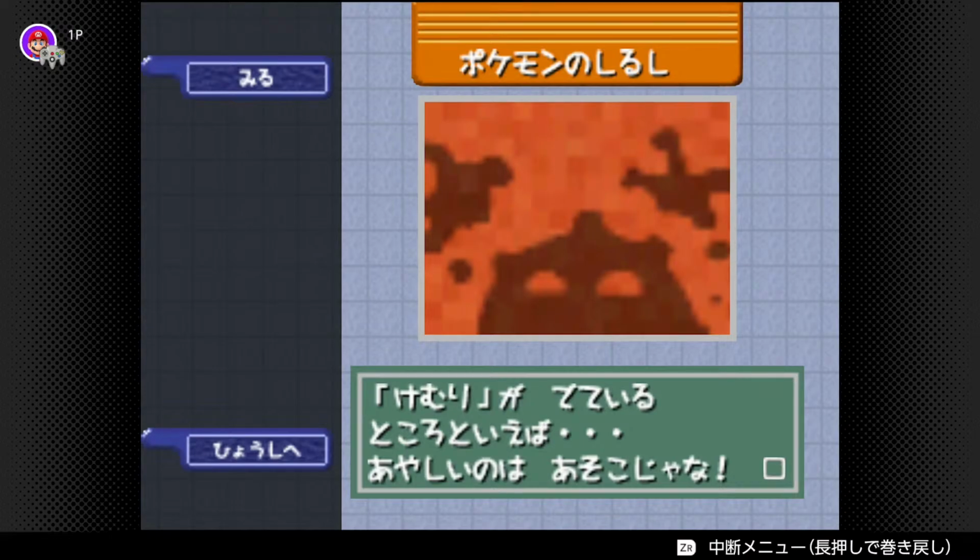And then we have the topic particle wa, and so yeah, as for a suspicious one, and then we have asoko. Here we finally see it. I mentioned it before, it's one of the Ko-So-A-Do series.